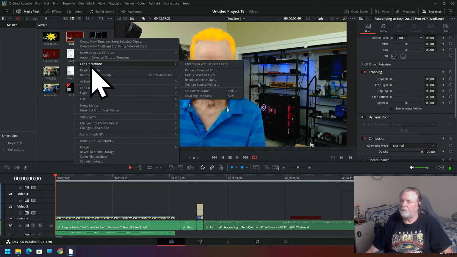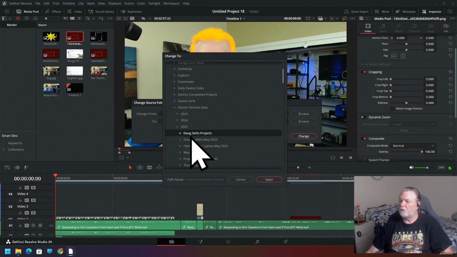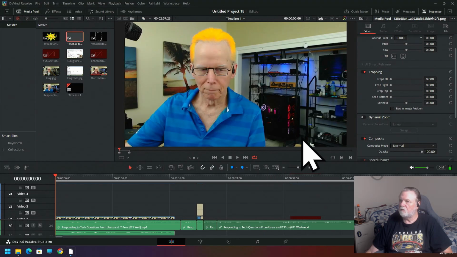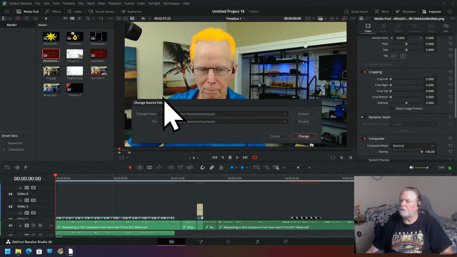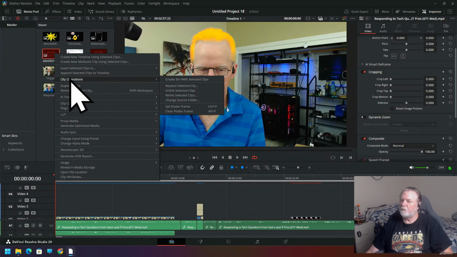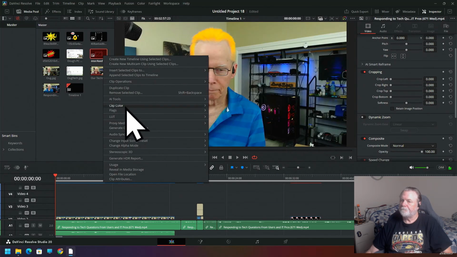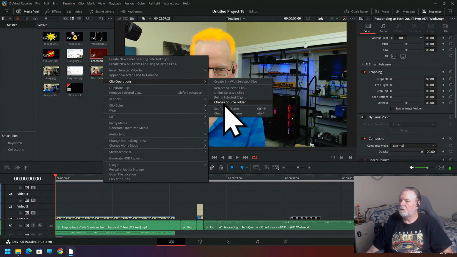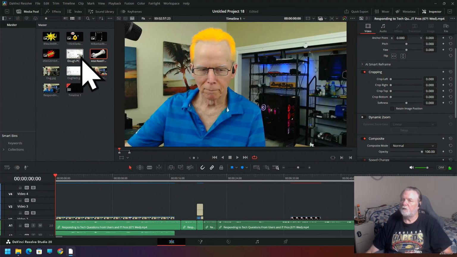Right click, flip operations, change source, browse. It's already there. You hit open, you hit change, and that one's done. This is one of the things that did carry over. This has been this way for a while. And oh, that didn't work. Why didn't that work? Flip operations, change source, browse, open, change. And now, in a matter of a minute or two, I have effectively moved the data, put it in a folder specifically for the project, and we're good to go.